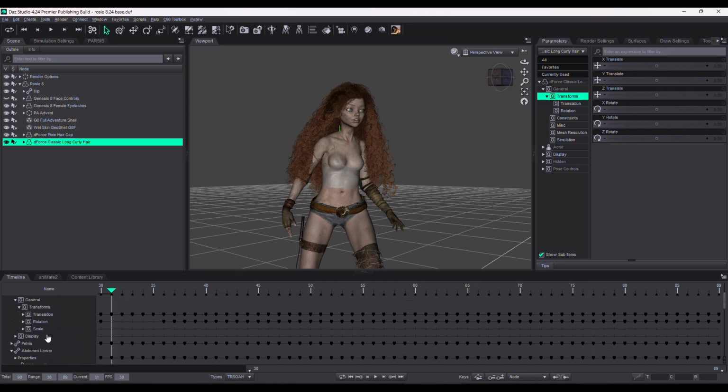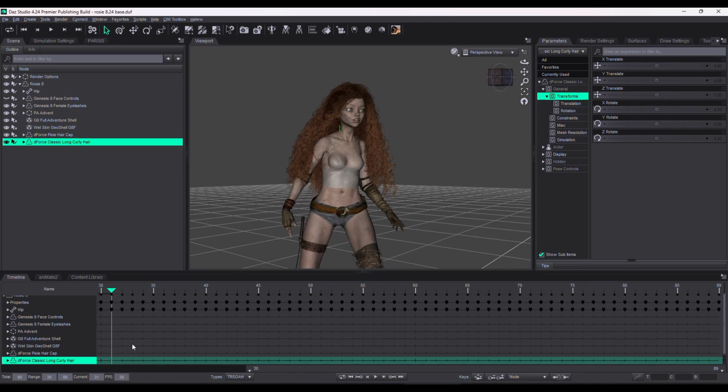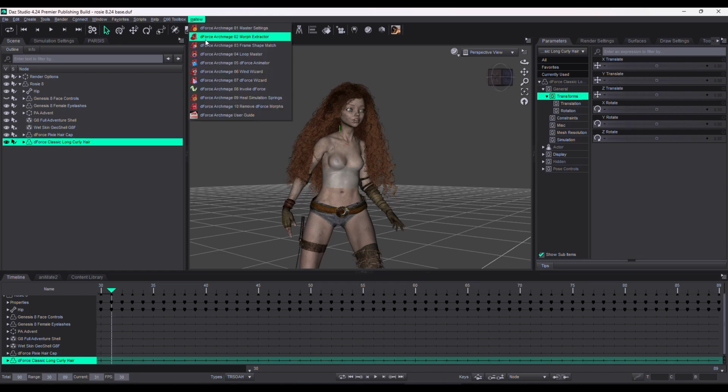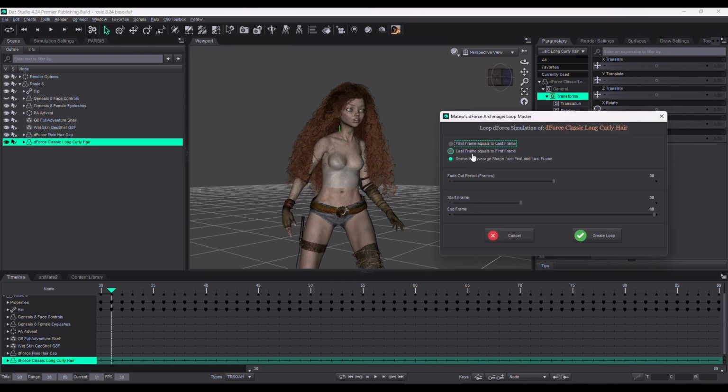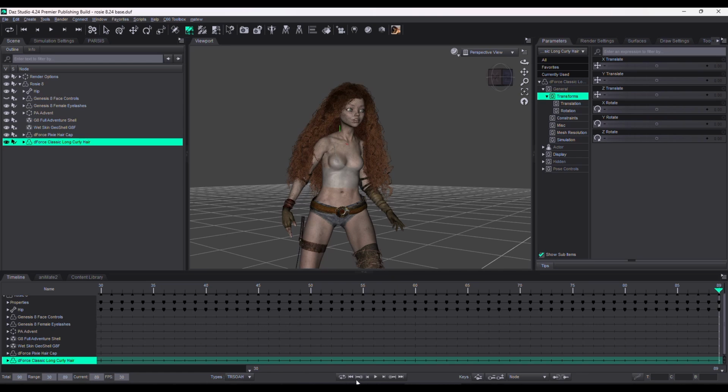Okay, let's close some of this down a bit. So we'll come up here to dForce Loop Master. Now we want the last frame equals the first frame, and we want this just to be 20. You can actually set your own defaults for these too. It's really nicely set up, and it takes a little while. Just let it do its thing.